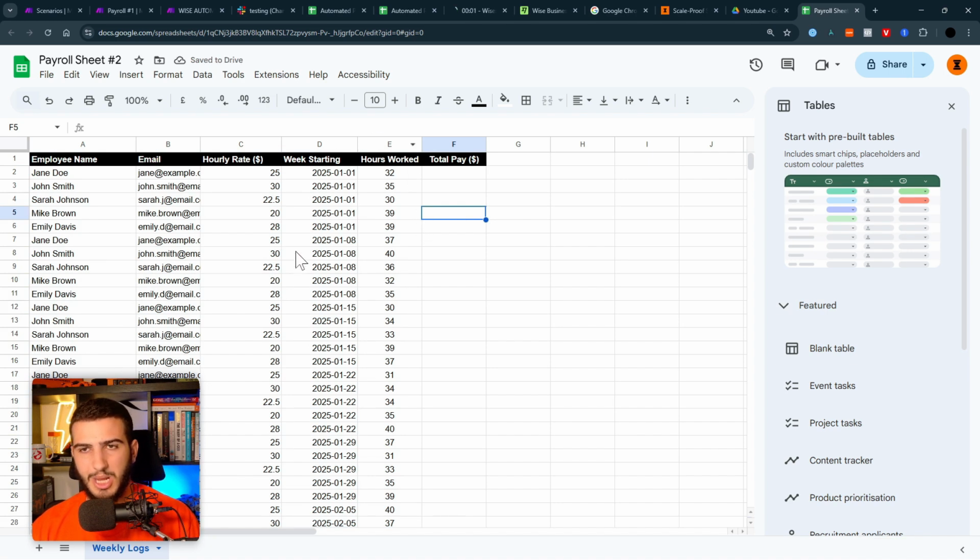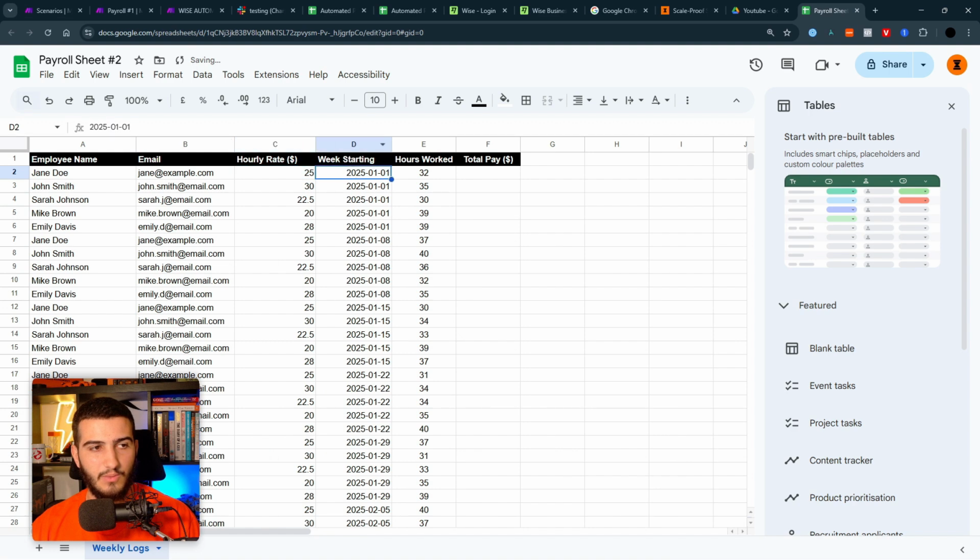All you have to do is ask it to generate data and give it a relevant heading, so they can go ahead and do that for you. So as you can see, we have the employee name, the email, the hourly rate, and the week starting. Once again, these are all the different weeks that these employees are working on, and the number of hours they actually worked.